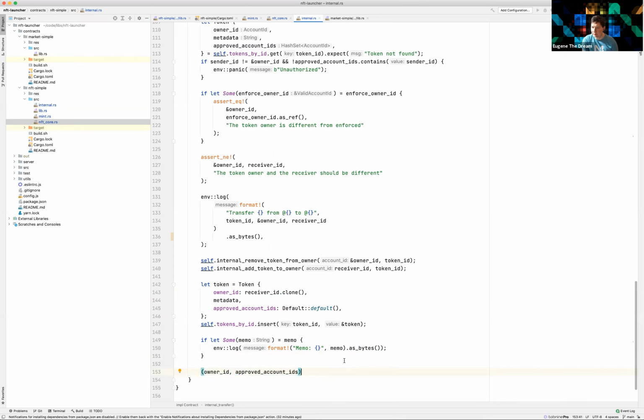So that's pretty much it for the NFT standard. There's no storage management that is following the standard. Because the list of approved account IDs is currently tracked and refunded on demand to the original owner. And only the owner account can actually initiate these transfers.